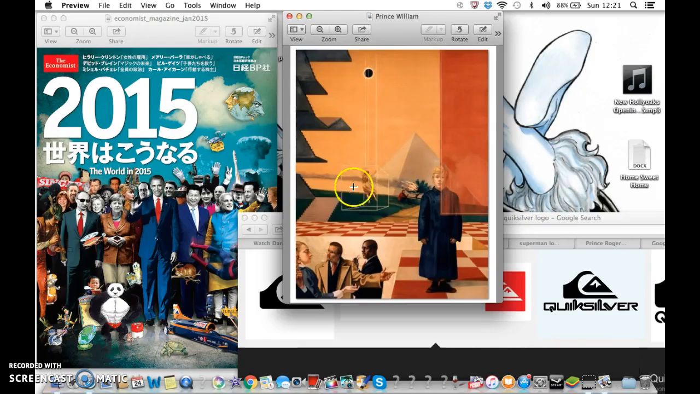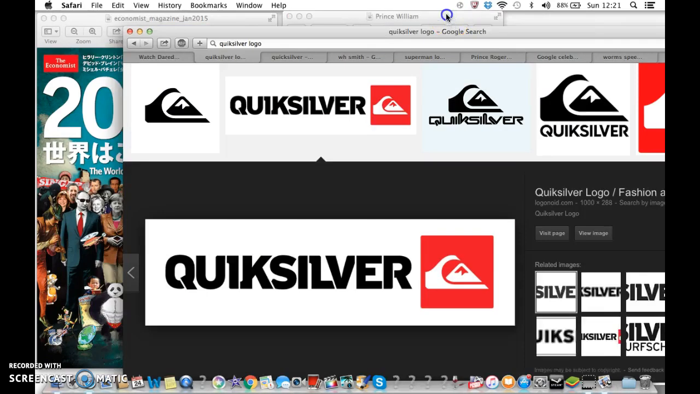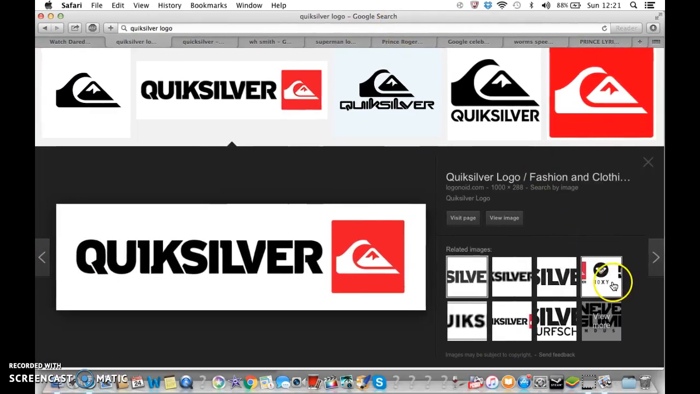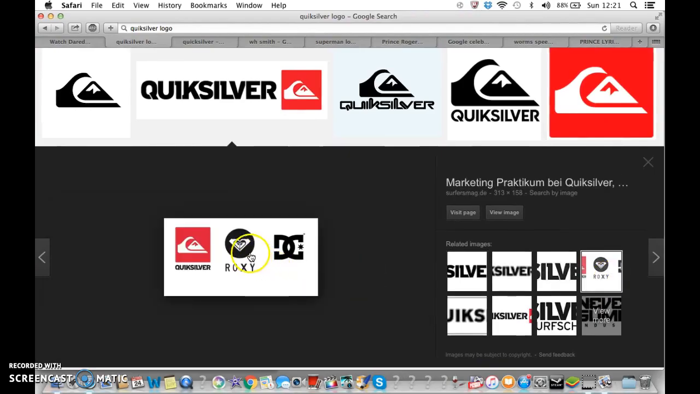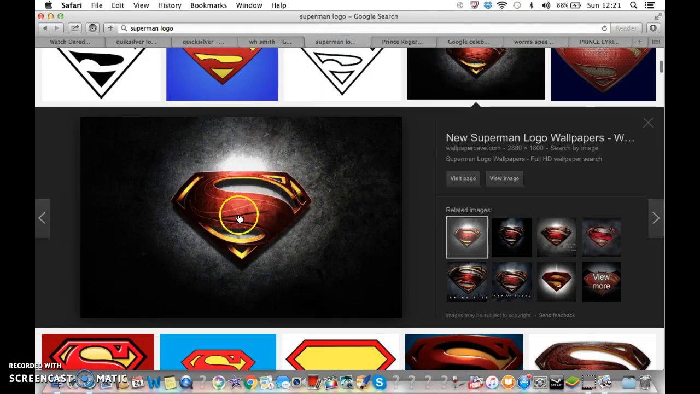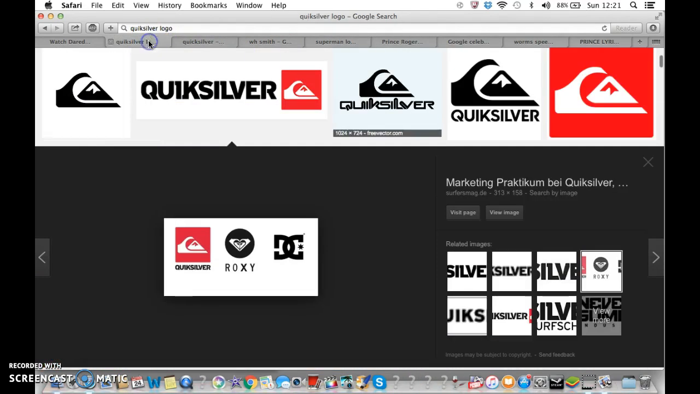You see this cube's right here, and then you see this Roxy logo. It's shaped like a diamond, just like the Superman logo. You see how it has black for darkness in the background? Just like this has black for darkness in the background. Just like this is black as well.